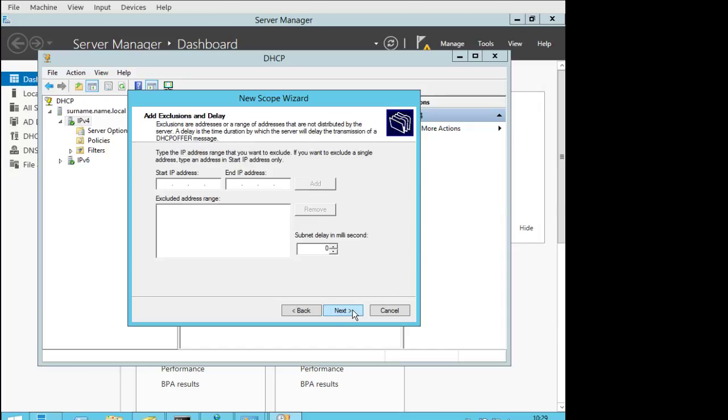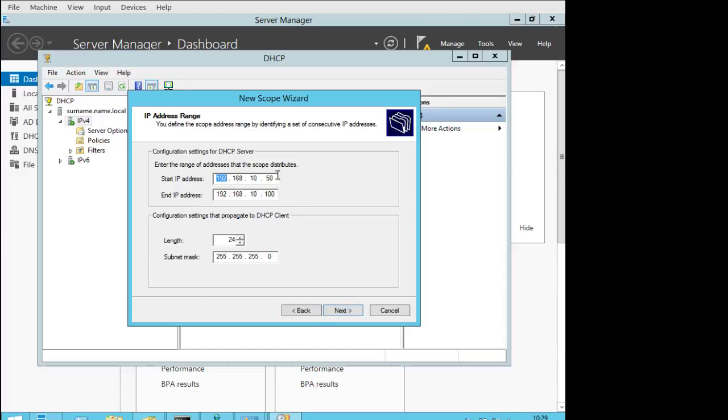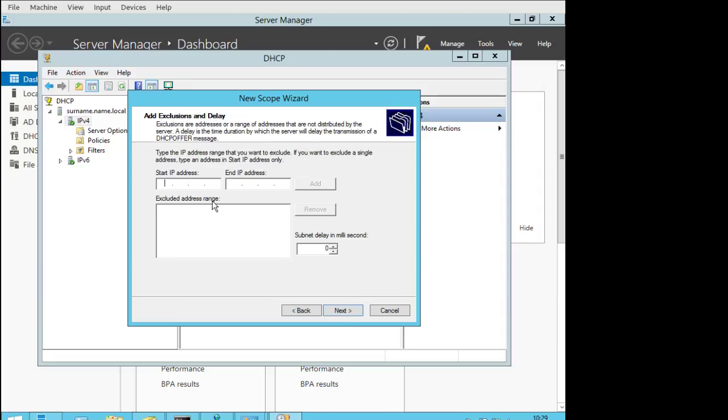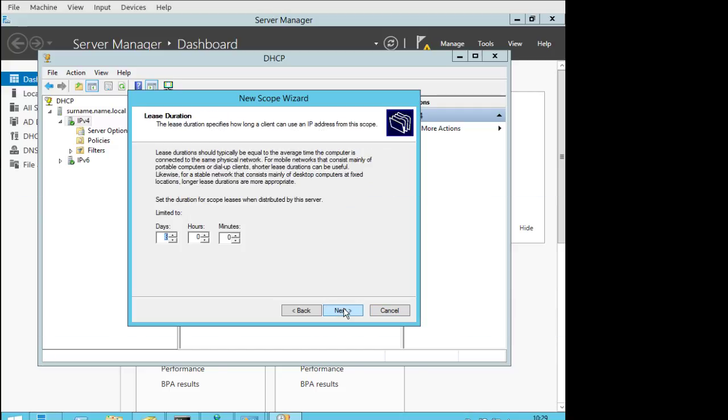Then next, and this is the exclusion for this range that we provide here, 51 IP addresses. We can even make an exclusion of certain IPs. It doesn't matter now. I won't make any exclusion. I'm going to click next with no exclusion.